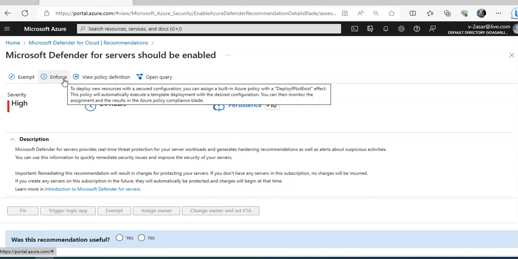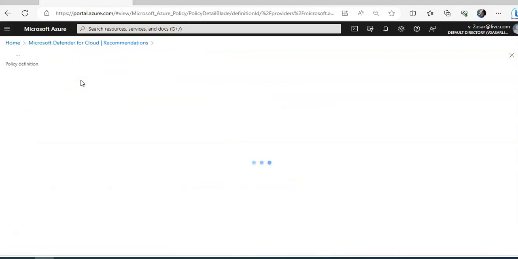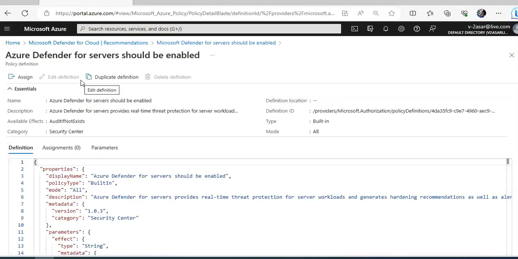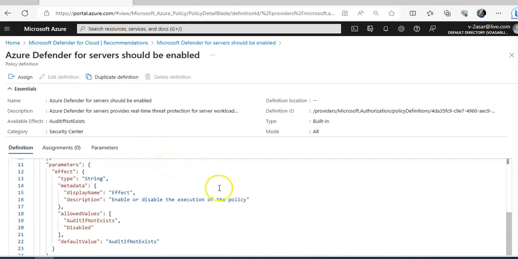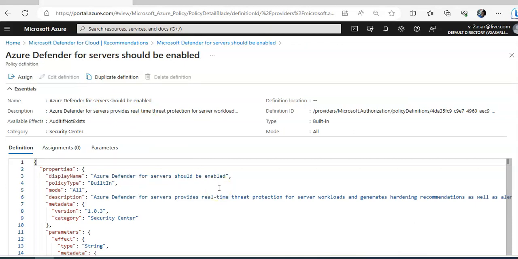It says to deploy a new resource with a secured configuration, you can assign a built-in Azure policy with a deploy if not exist effect. This policy will automatically execute a template deployment with the desired configuration. You can then monitor the assignment and the results in the Azure policy compliance blade. And if you want to see the policy definition as well, you click on it. It will go directly to Azure policy, showing the underlying policy, so you will see the exact policy definition. And then you cancel this and go back.